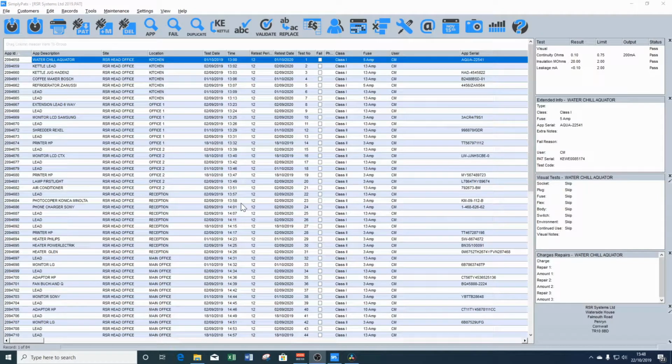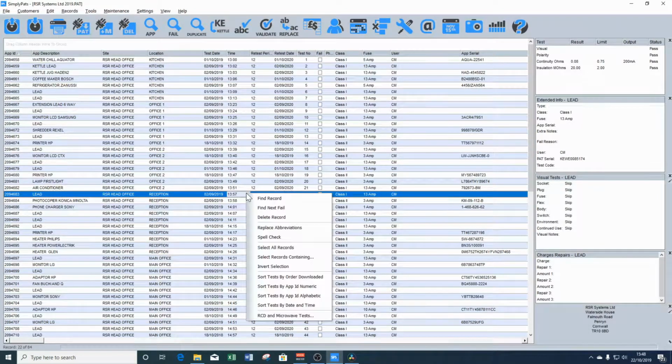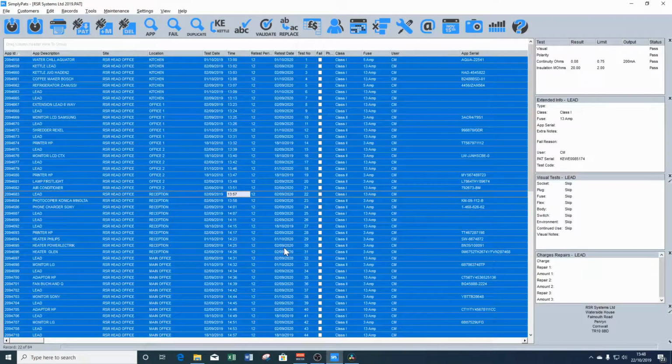If you want to select all of the appliances within the main grid, right mouse click anywhere within the main grid and choose Select All Records. It may be worth noting, if you're used to using keyboard shortcuts, Control A in this instance does not work in the main grid. Control A will instead launch the Replace Abbreviations feature.